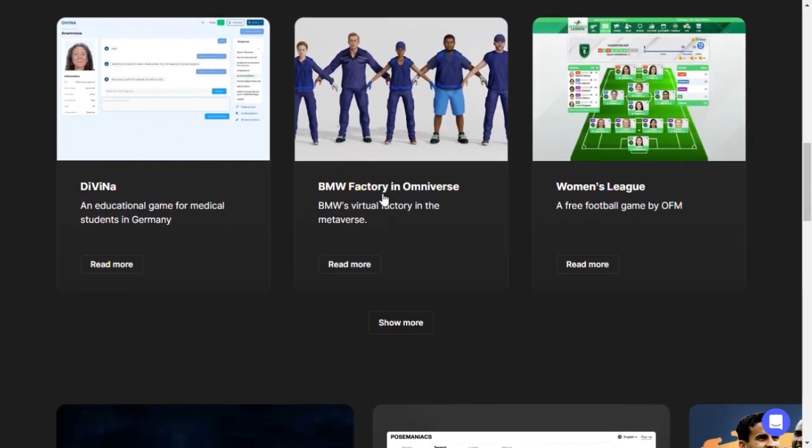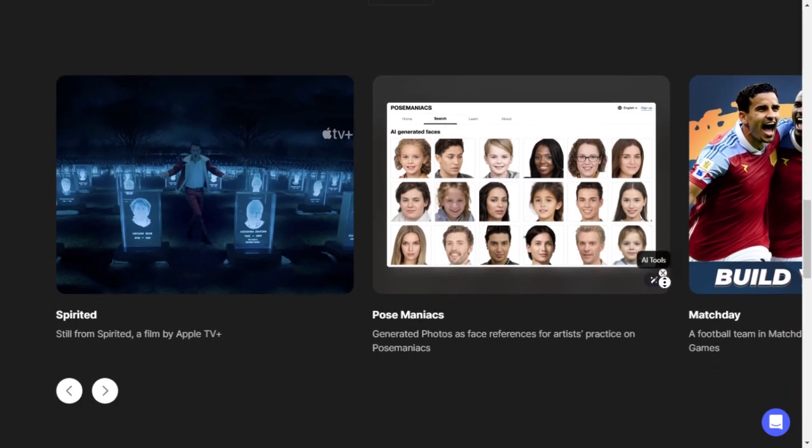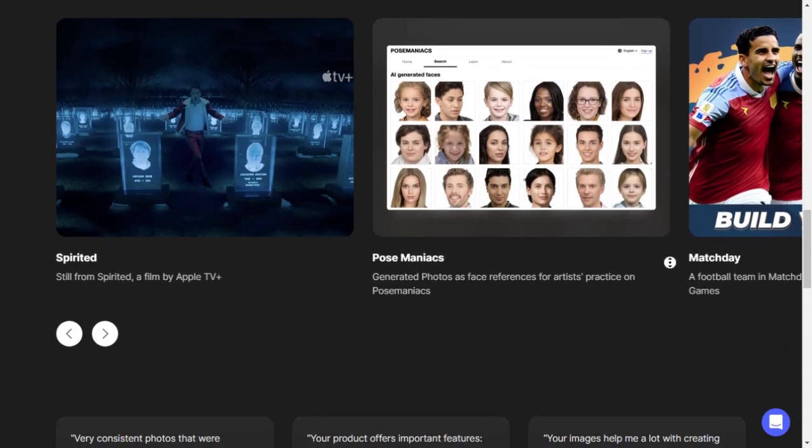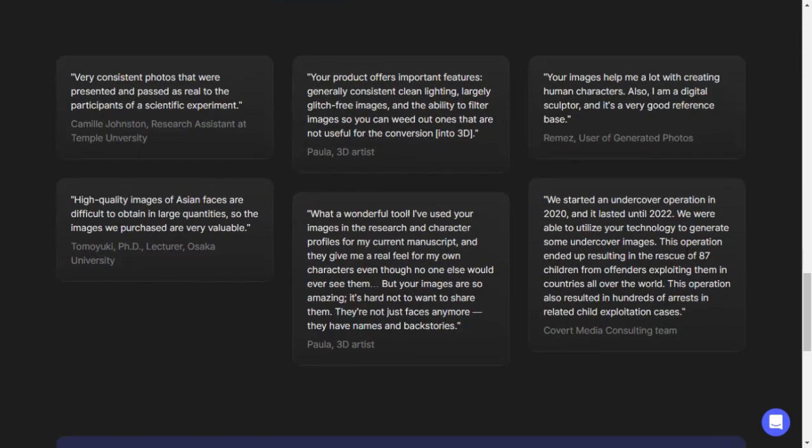Once you've got the perfect image, it's time to download. Simply click the download button, and you'll have the option to choose your desired resolution. This is great because it means you can get exactly what you need for your project, whether it's for a website, social media, or print.